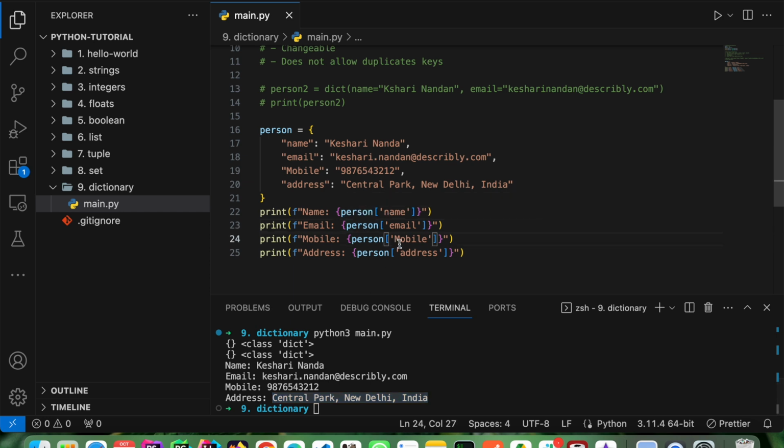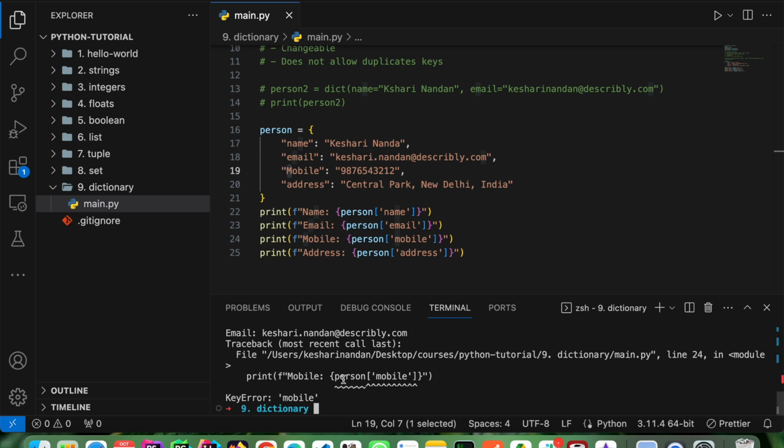And if I try to use the small m for the mobile, here we have defined it as a capital M, and if I run the code, you will see person.mobile. So there is a key error. That means the key is not found in the dictionary. So this is one way.